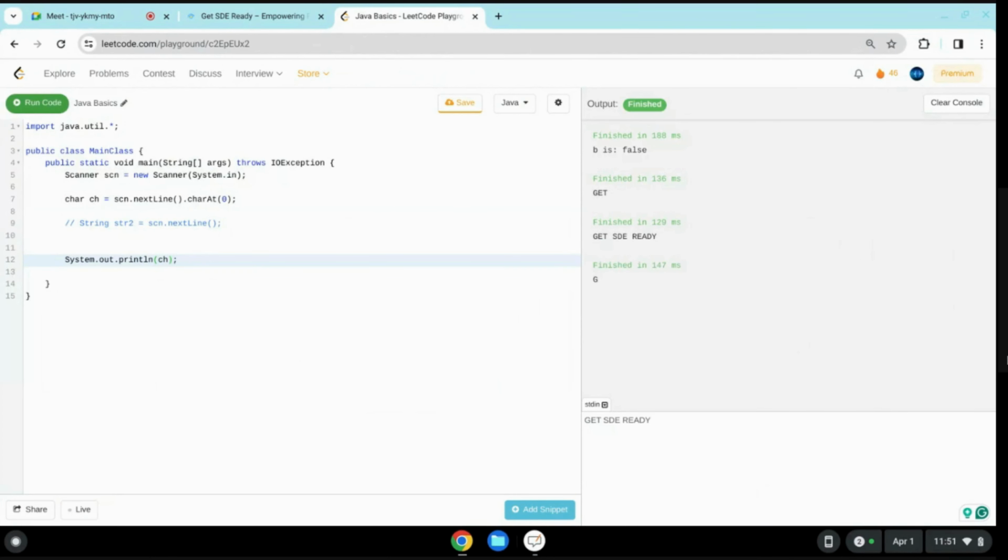Now let's say you want to print what is present at the 5th index. You can print that also. D. See, at the 5th index, D is present. So in this way you can take the character input. You need to remember this thing.